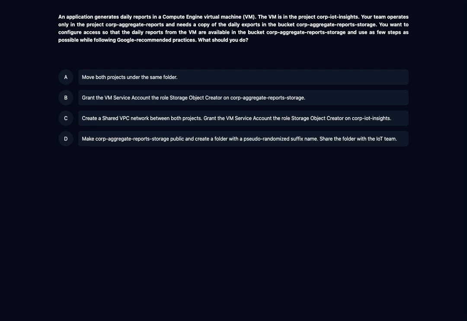A. Move both projects under the same folder. B. Grant the VM service account the role Storage Object Creator on Corp Aggregate Reports Storage. C. Create a Shared VPC network between both projects. Grant the VM service account the role Storage Object Creator on Corp IoT Insights. D. Make Corp Aggregate Reports Storage public and create a folder with a pseudo-randomized suffix name. Share the folder with the IoT team.